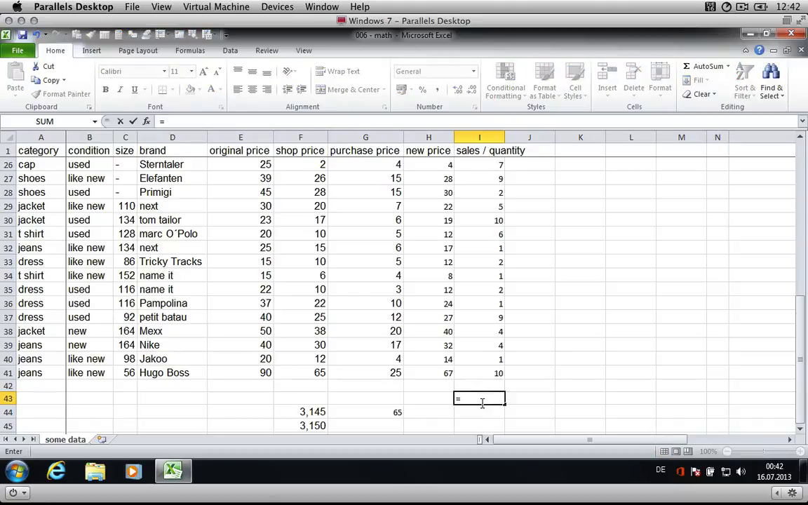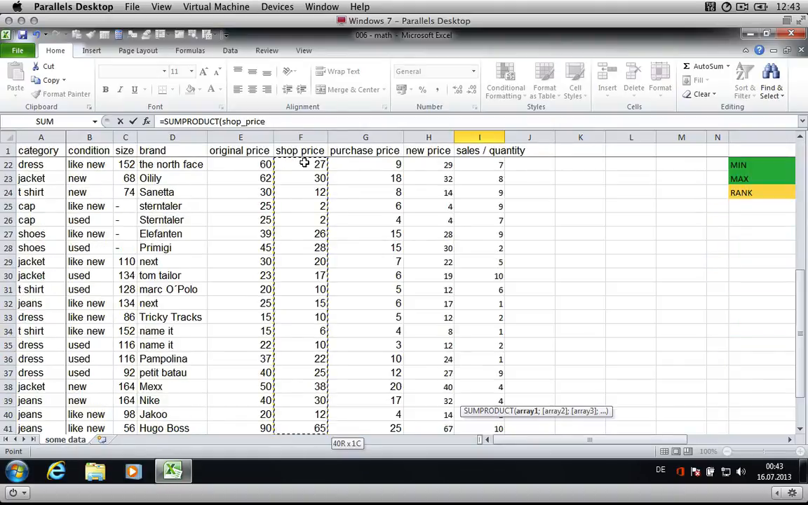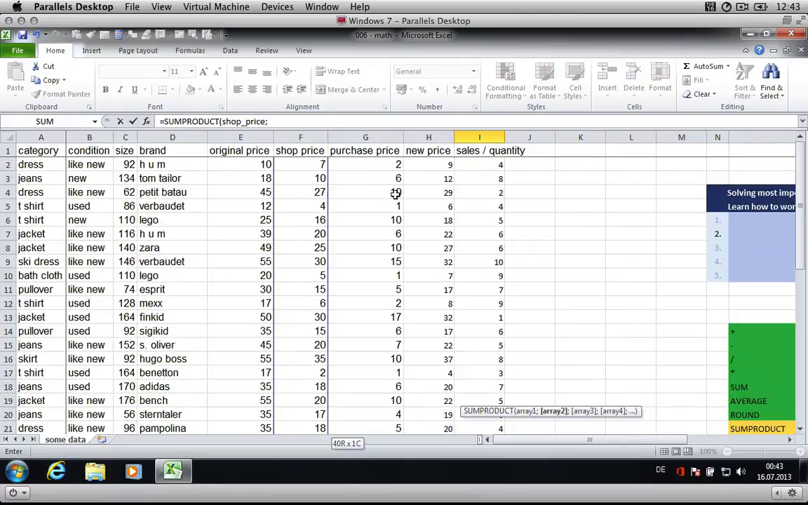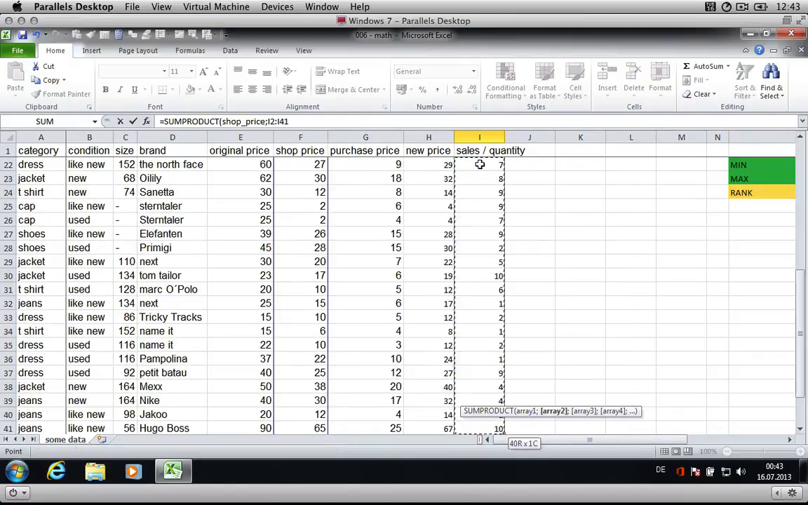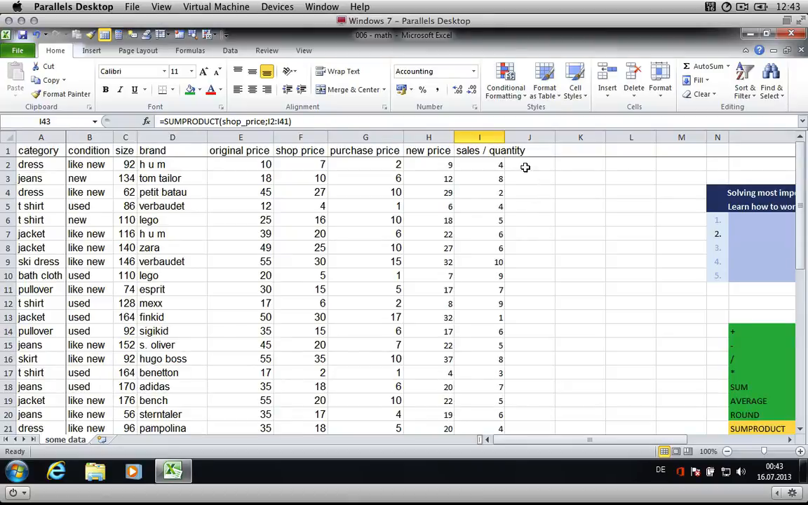I can actually, there are several ways to do it. Let's use sum product to show you how quick it is. Let's say it's the shop price times the sales. And you see it's 4,369, let's say, dollars.